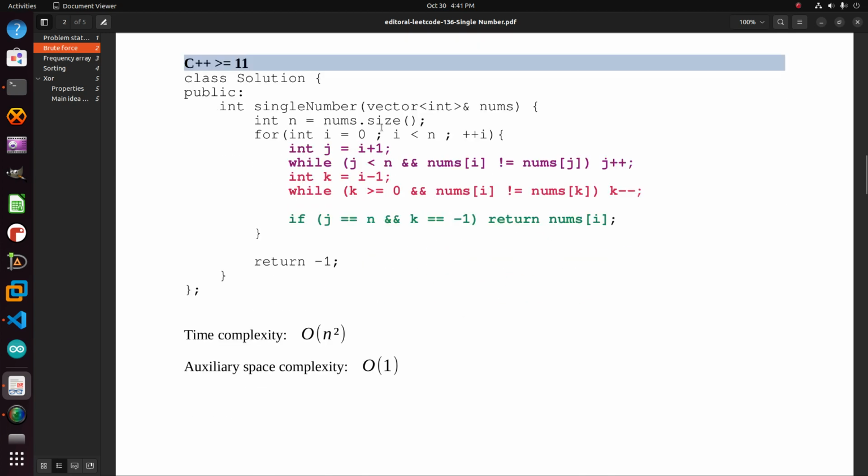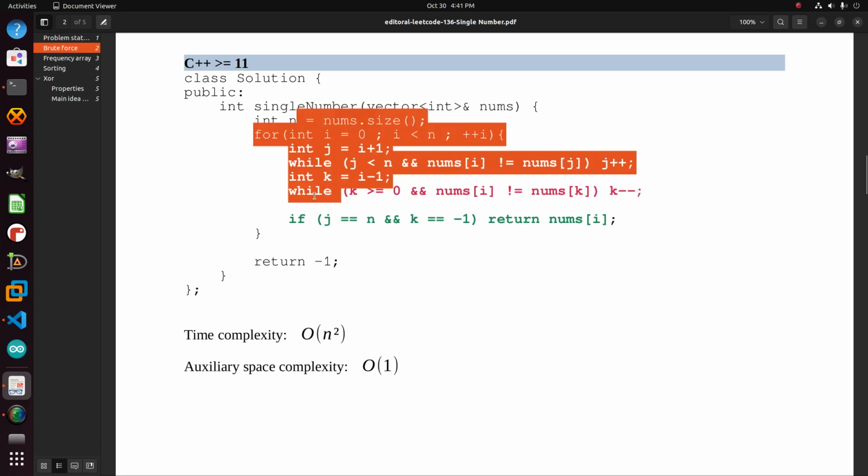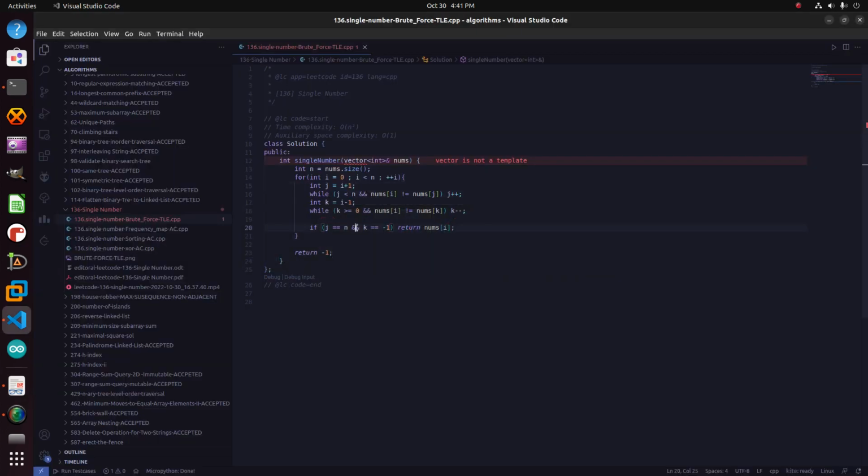The time complexity of this solution is quadratic, as you see here, O(n) squared, and the auxiliary space complexity is O(1). If we run the solution on LeetCode, we're going to get a TLE, time limit exceeded.